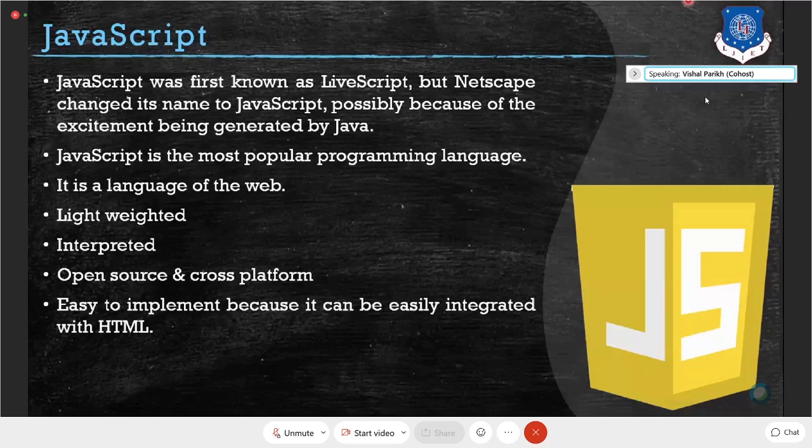Okay, so you have studied different types of programming languages. You have studied object oriented programming languages, you have studied procedure oriented programming languages, and the thing that you are going to study now is JavaScript. The name itself suggests it is a scripting language, and there is a difference between Java and JavaScript.